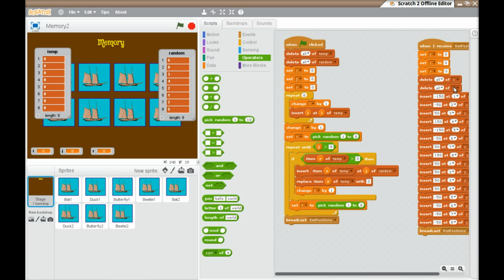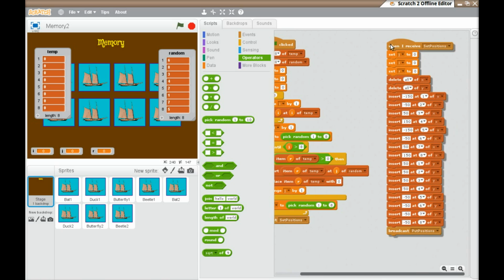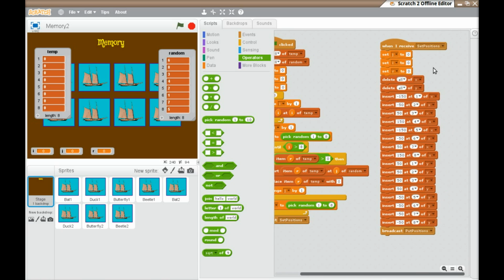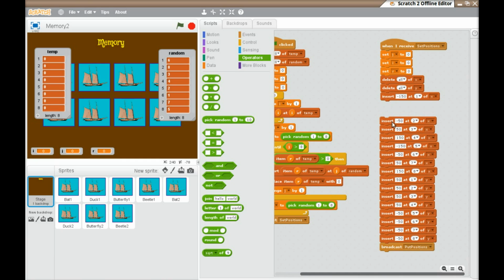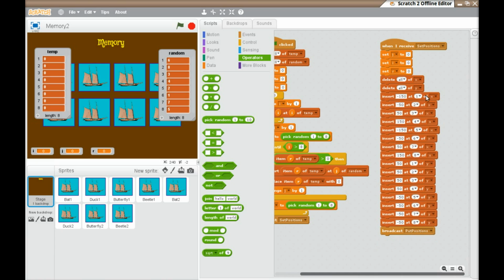So I've split it up into 2 bits. Broadcast set positions just goes up here, and it looks pretty involved, but it's not really. When I get this, reset my counters, delete all of the X. Now the X and the Y are the positions of where the cards are going to go. So we insert these positions, which if you go back to your original script you'll realise are the positions where the cards are sitting if they're not random, and they go into X and they go into Y.